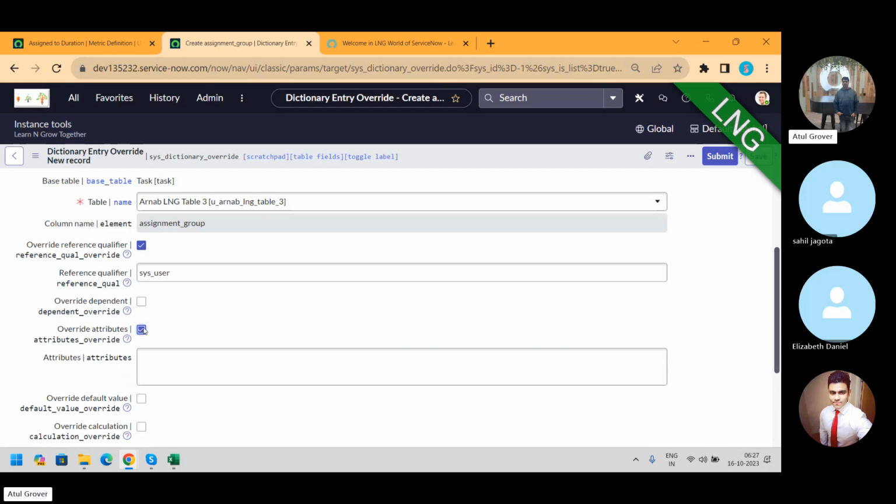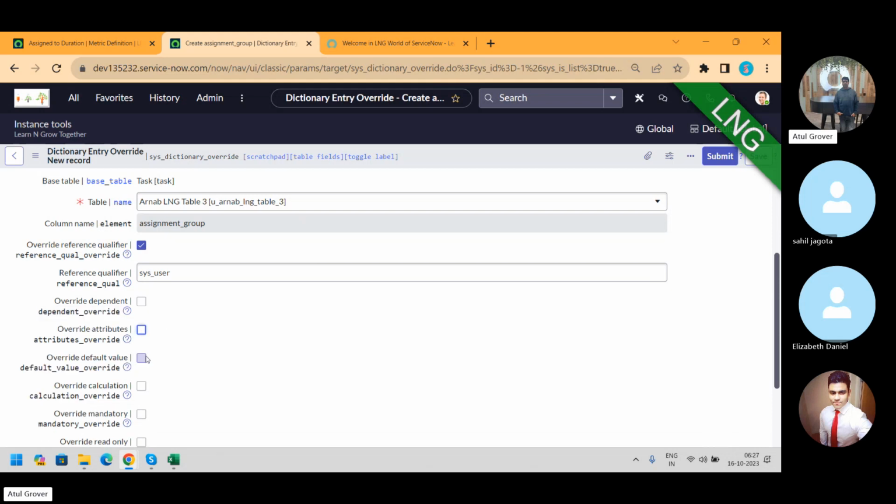Override attribute. This means the attribute field value has been changed. No idea. Leave it. Default value. By default, it was showing batch number 13. I want to show batch number 15. This is what we can do here. Override calculation. So why I'm saying all this, I'll show you.